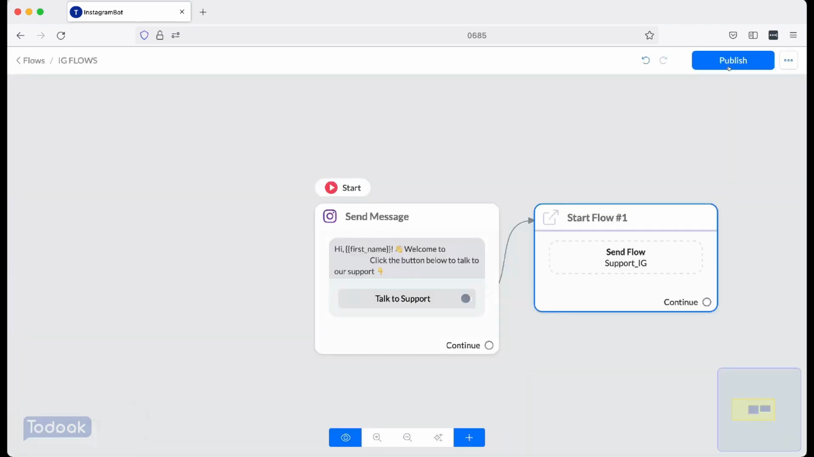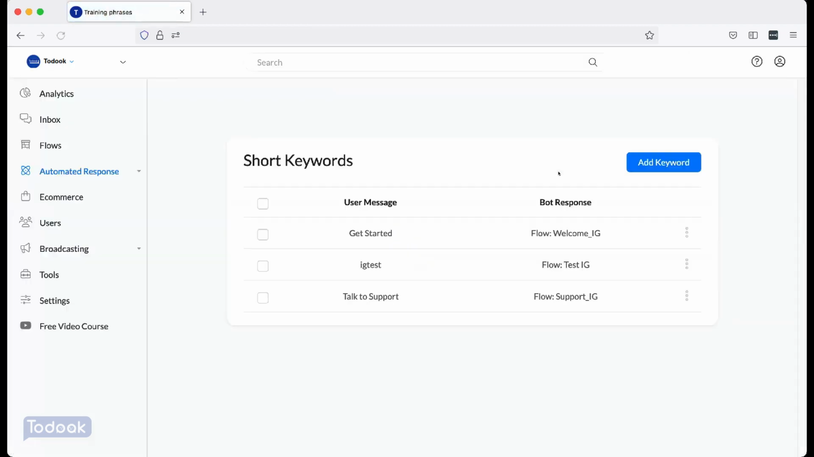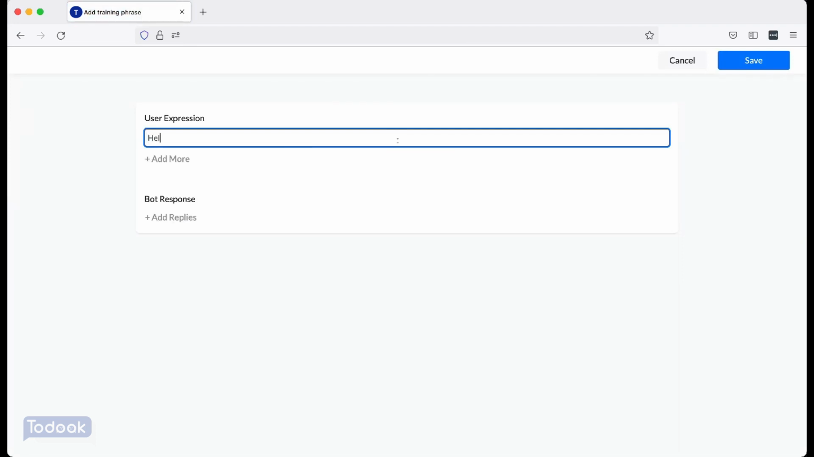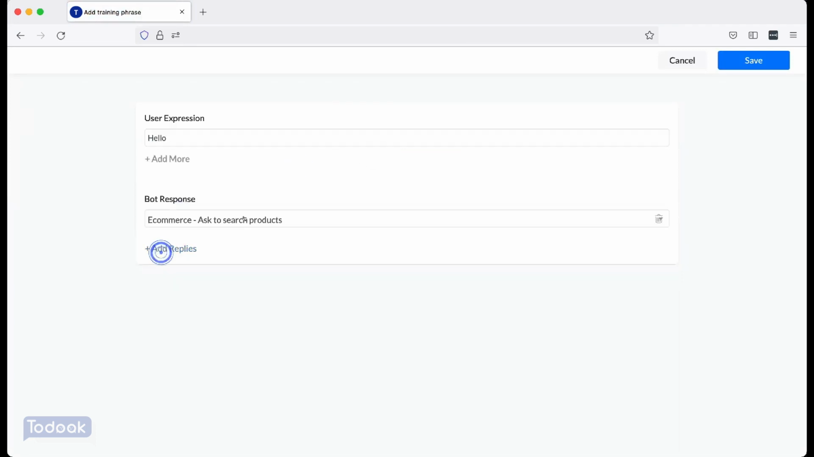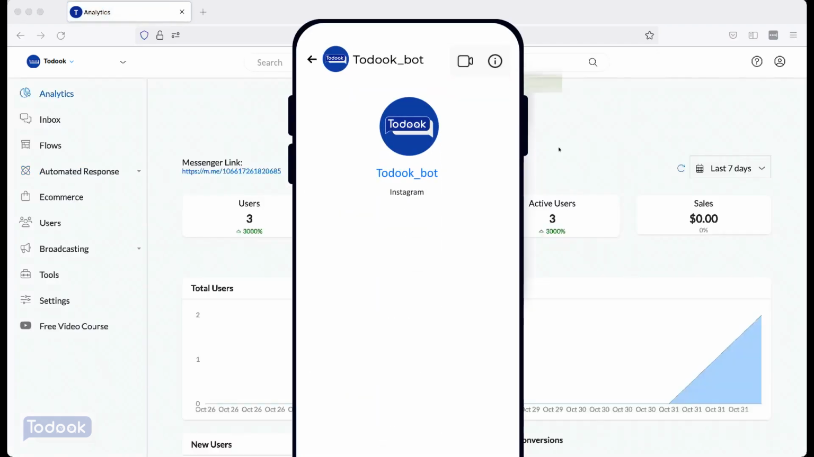Now, let's connect the flow to a keyword. Navigate to Automated Response. Choose short keywords. Create an expression. Connect it to the flow you created. Then click Save. Now, it's time to test.